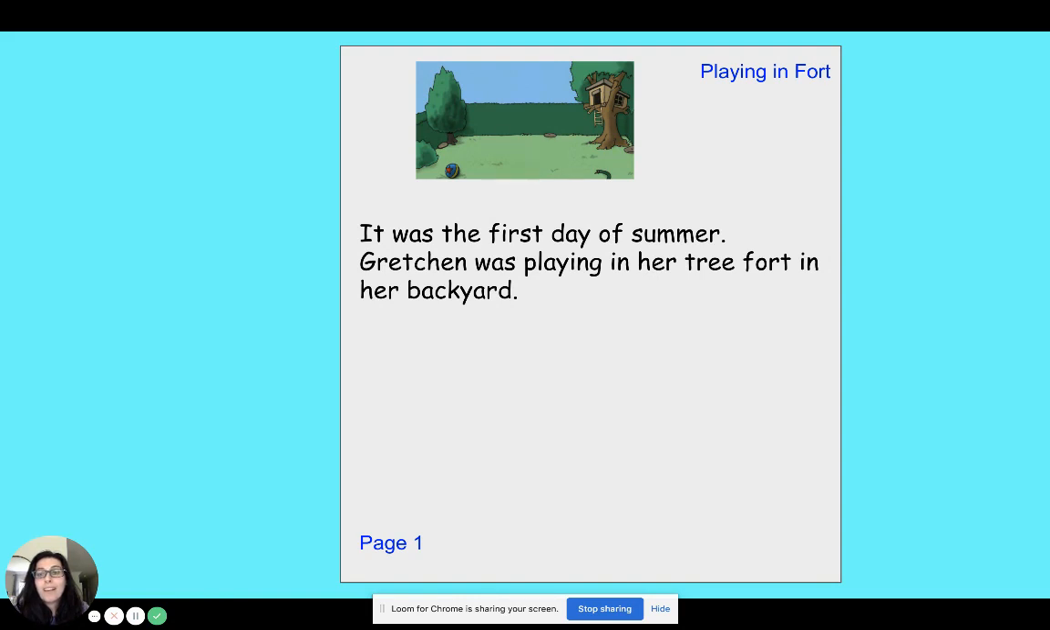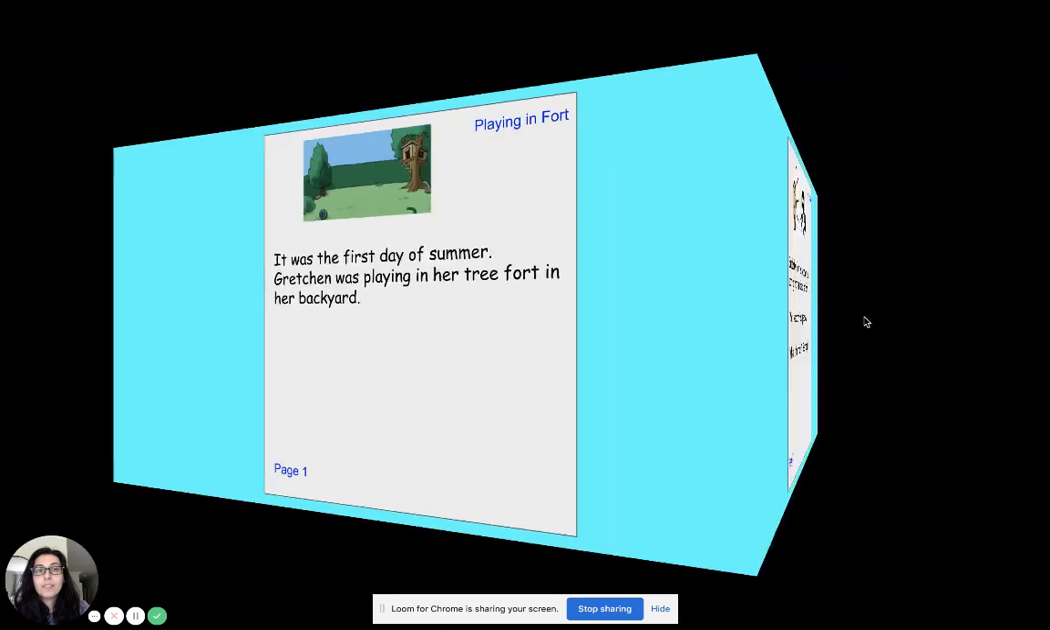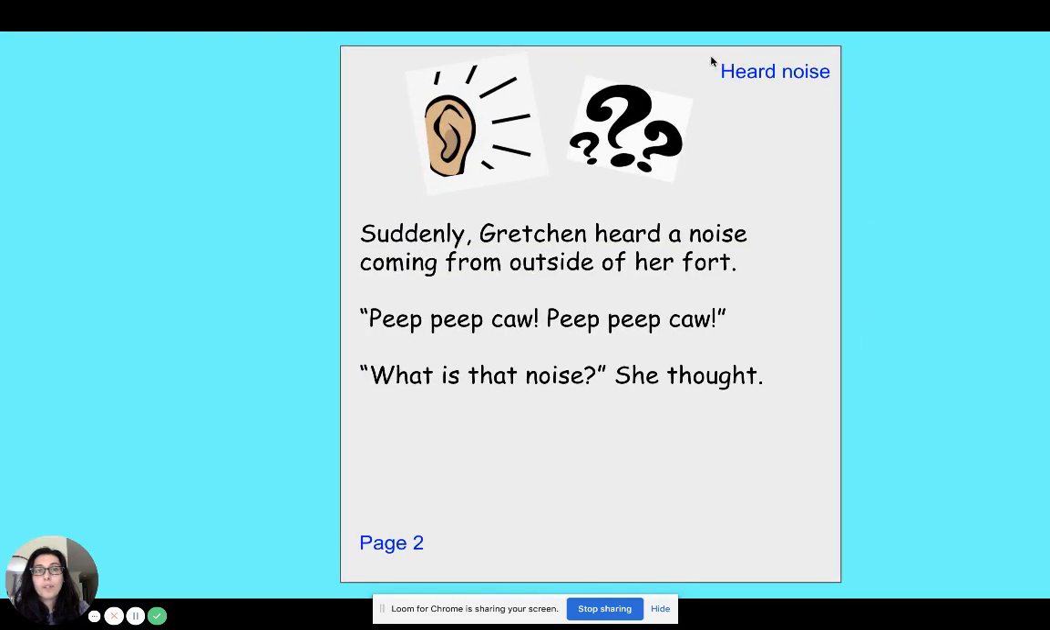Now that I have a plan for my story, I'm ready to write. So take a look at what I wrote for my story. It was the first day of summer. Gretchen was playing in her tree fort in her backyard. This is the part where she'll hear a noise, right? So I wrote, suddenly, Gretchen heard a noise coming from outside of her fort.